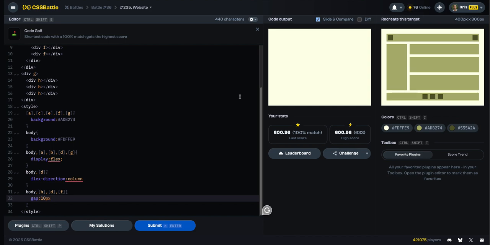Okay, I'm trying to think. Oh, and then we need align items and justify content properties set. And I believe this is going to be align items center, justify content center. The body is going to be the same. This isn't going to need that, and this isn't going to need that. So why don't we just do it on body, A and G? Body, A and G. Okay.